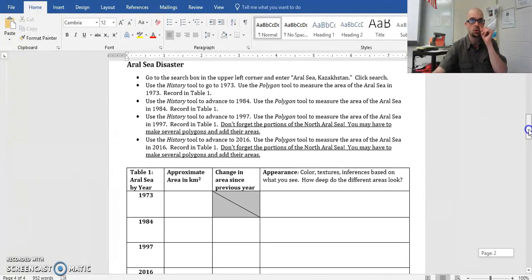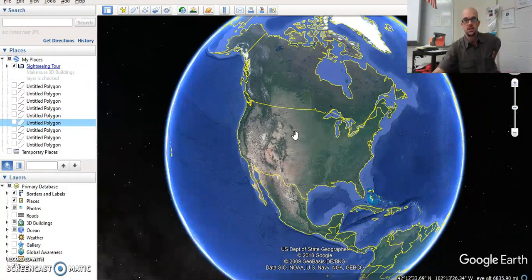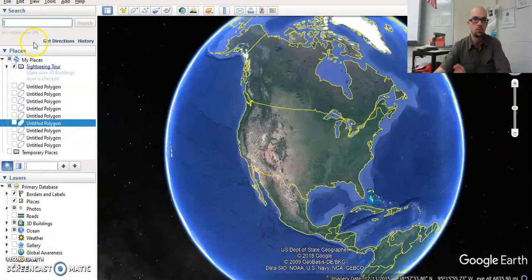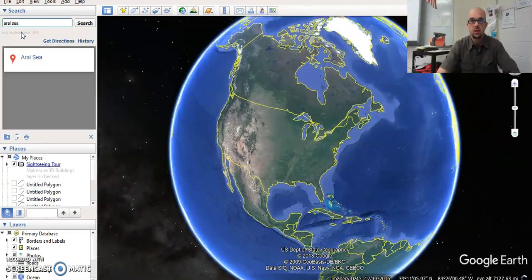And I want to show you how to do this. So here I have opened up Google Earth Pro. Again, this is not the online version. This is the Google Earth Pro version. The online version sort of works, but it doesn't have the history tool. So if you are able to download the Google Earth Pro version, there's a search box right up there. And what we're going to do is type in Aral Sea, and you should see it right there. If you just click enter, it's going to take us to the Aral Sea in Kazakhstan.